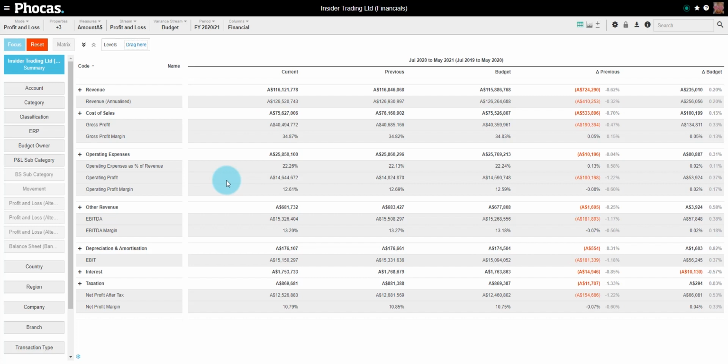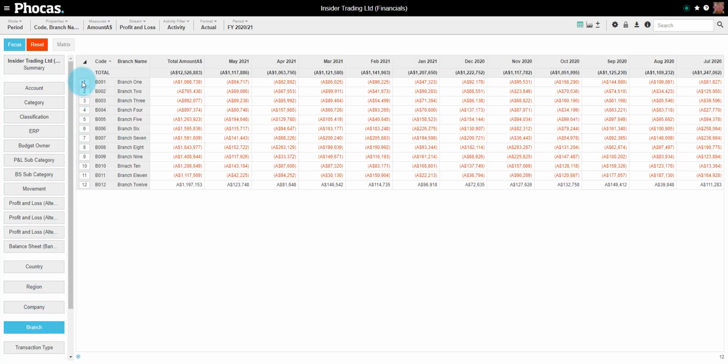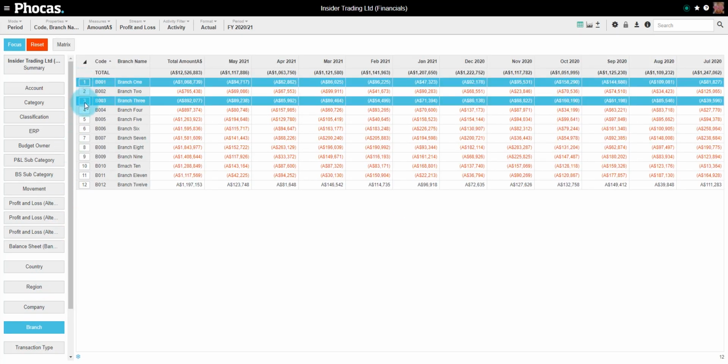Now let's go to the next level. I'm interested in looking at the performance of some of my branches, but instead of combining their profit and losses, I want to see them next to each other. As before, I'm going to drop down into the Phocas grid by clicking on the branch dimension. I'm interested in looking at branches 1 and 3, and I want to do a side-by-side comparison of their profit and loss. I need to press the matrix button up here.